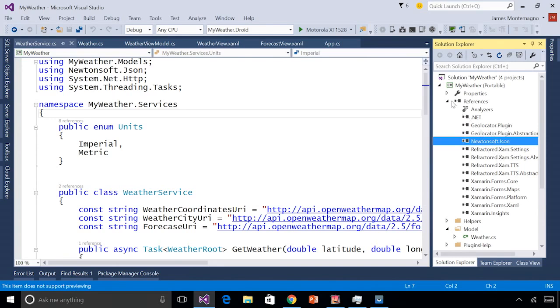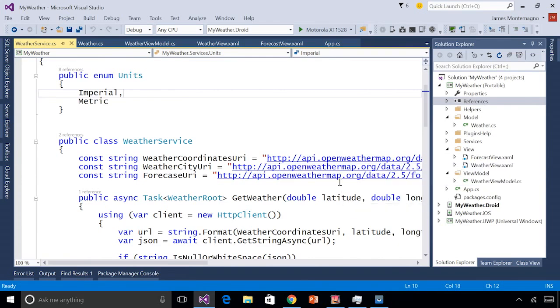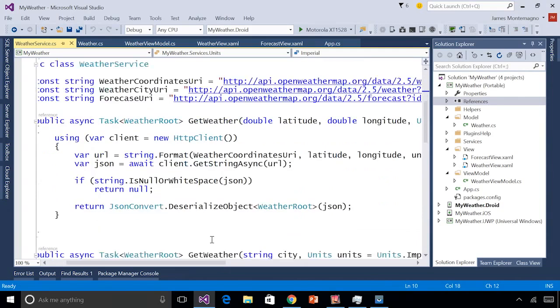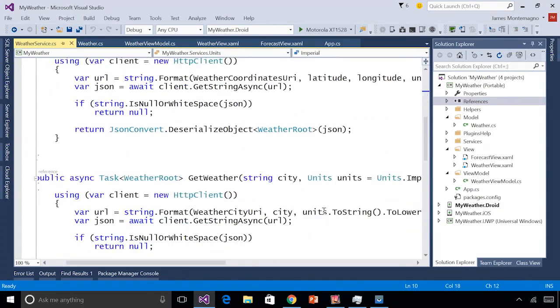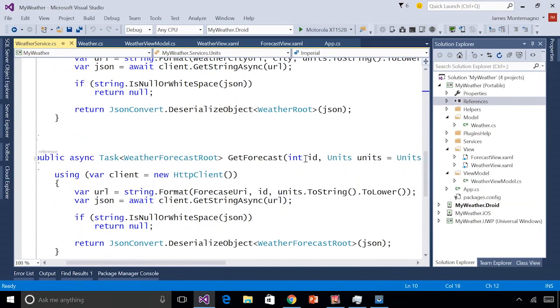Let's actually dive into a little bit of code. So it all begins with our weather service, where we're going to query openweathermap.org to actually either get our weather via latitude and longitude, or pass in a city with some units. Additionally, I can go down here and get a full 5-day forecast for a specific city that I have.